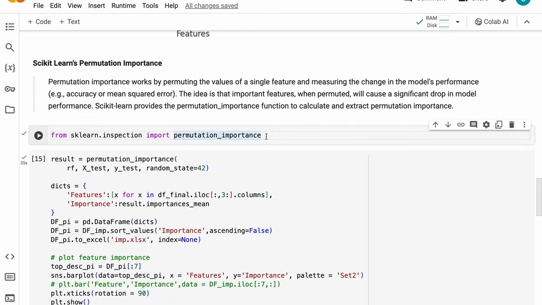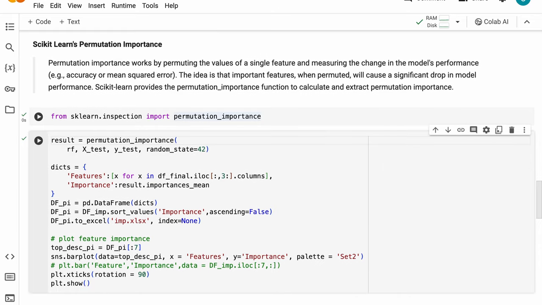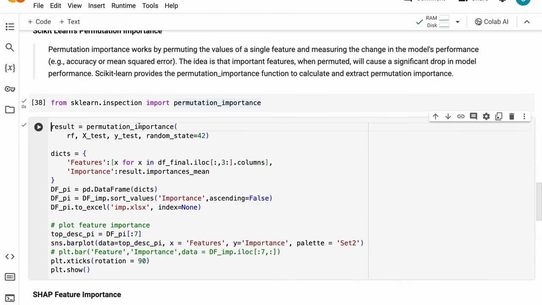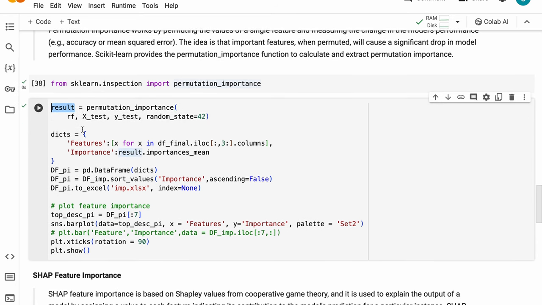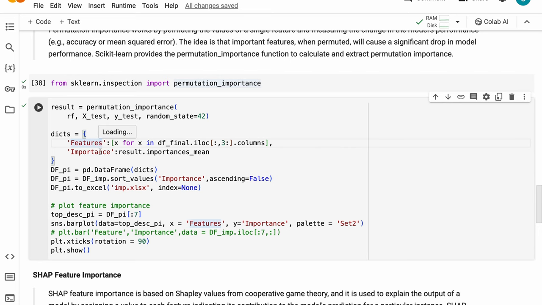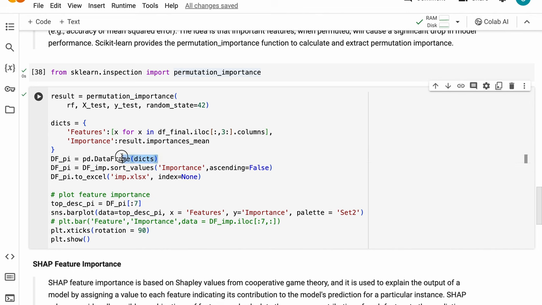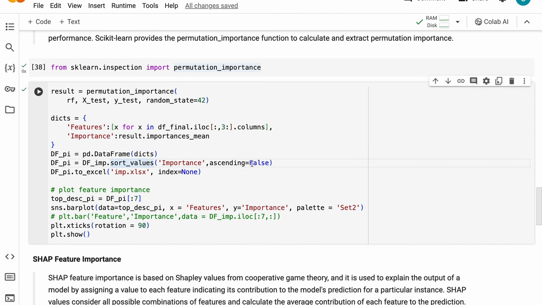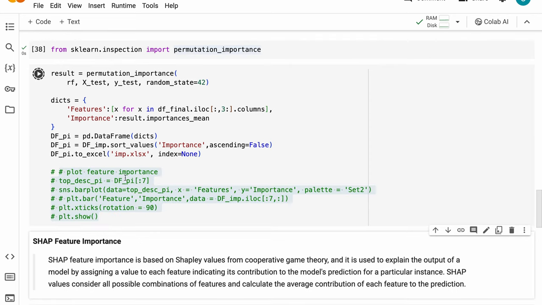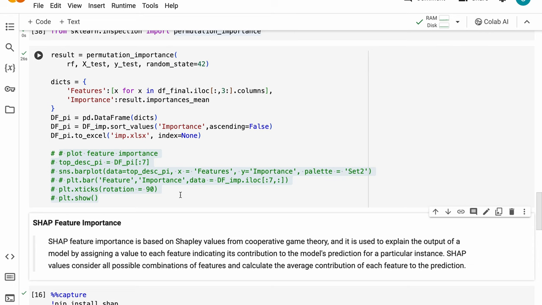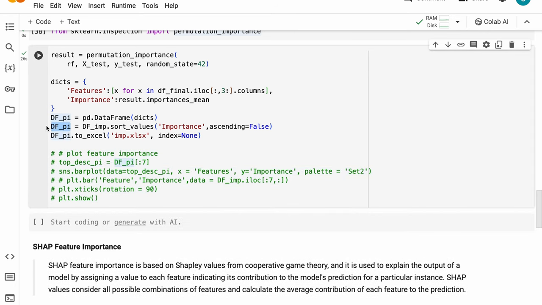For that we need to import this permutation_importance method, and we are going to be using it with random forest as our estimator, along with our test sets. I'm putting a random state of 42 just for the sake of reproducibility. Again, the importances are going to be stored in a variable called results, and I am storing this as a dictionary in a key value pair so that I can later convert it into a data frame, and that's what I'm doing in this line of code. Then I'm sorting the values in increasing order. So let's run this and have a look at our data frame. It has finished running the code, and let's check our data set.